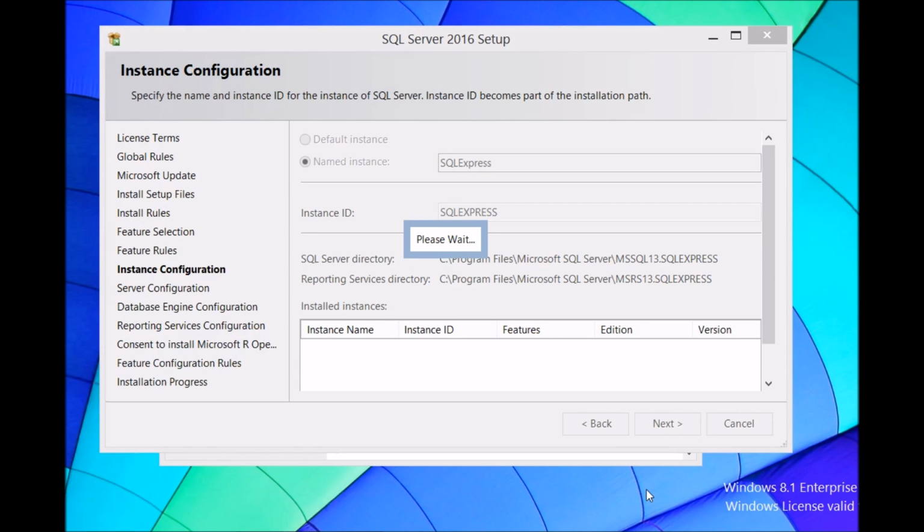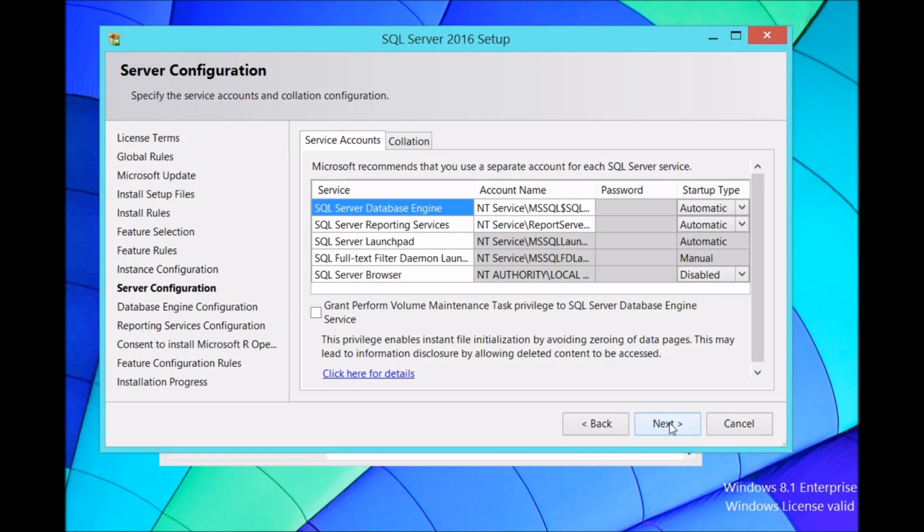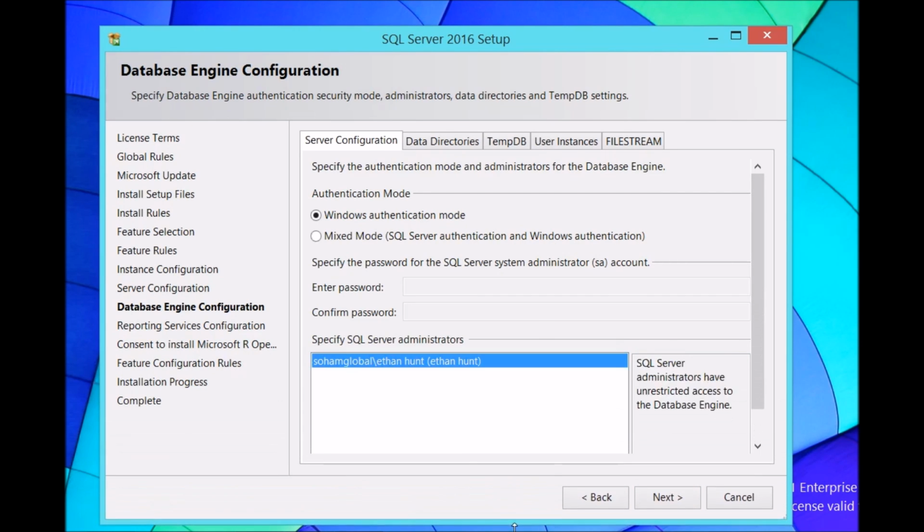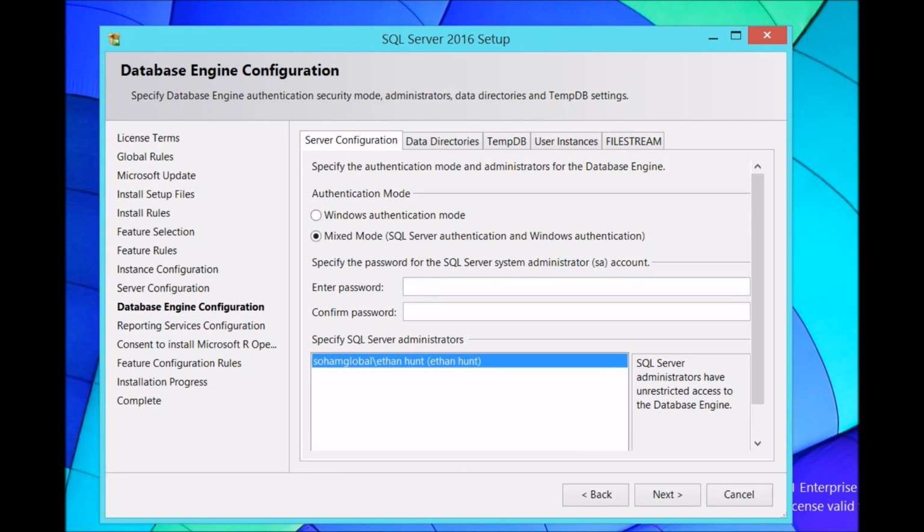It shows different accounts for various services. Just click Next. Don't forget to select Mixed Mode of Authentication to have SQL Server's own user ID, SA, and the password that we specify. Select Install and Configure option and click Next.